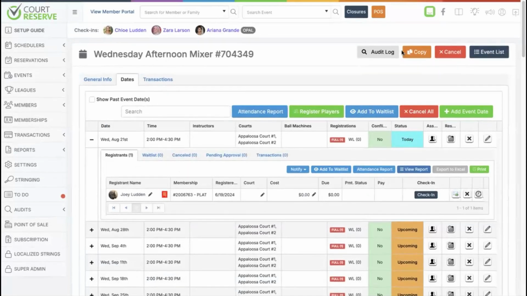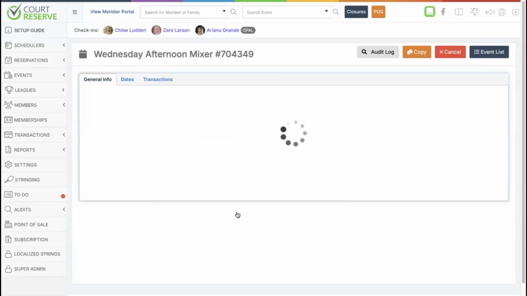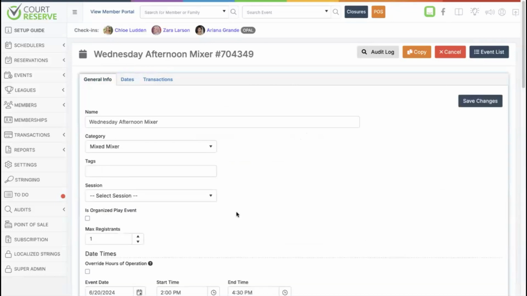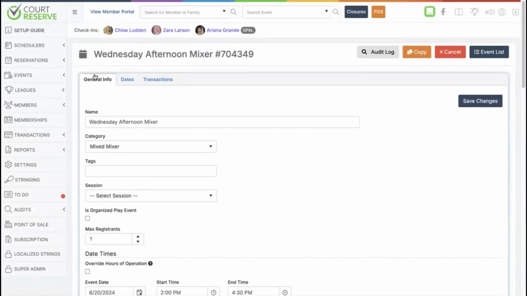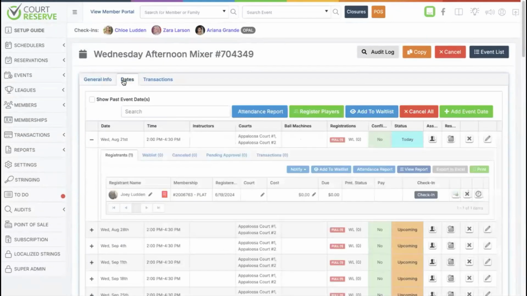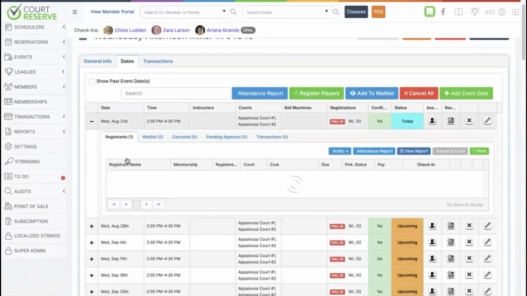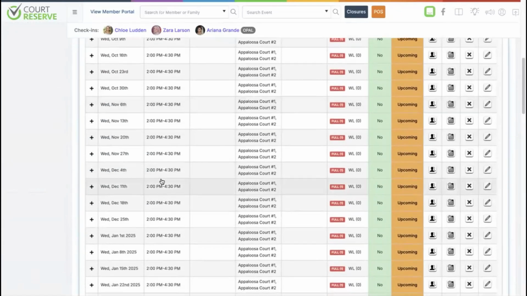So just want to go over a few things on this page. So general info, this is where you're going to see all of the settings that we just covered when you're setting up the event. So if you need to edit anything like the event start time or end time, anything like that, you could do that under the general info tab. Underneath the dates tab, this is where you're going to see all of the upcoming occurrences for the event.